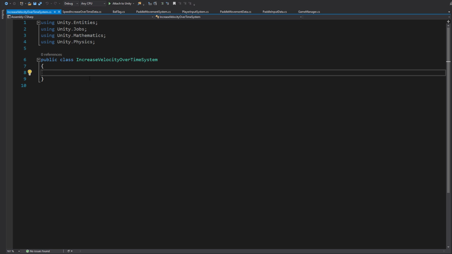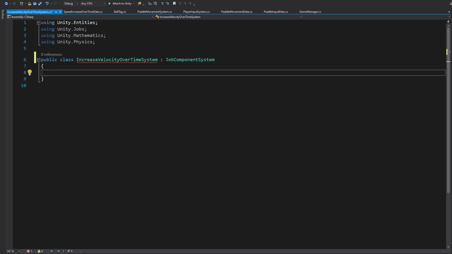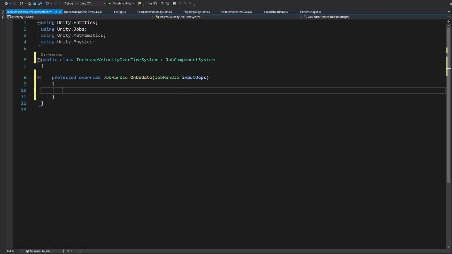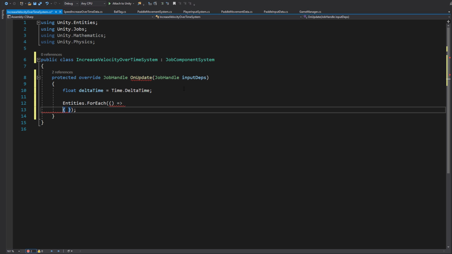So here is my increase velocity over time system, and I'm going to make this a job component system, just like this. And I'm going to allow the IDE to implement that for me so I don't have to type. There we go. And I'm going to say, again, float delta time equals time.delta time, just so I have those things available to me. And then I'm going to say entities dot for each. Here we go, for each, and I will set up my expression like so.